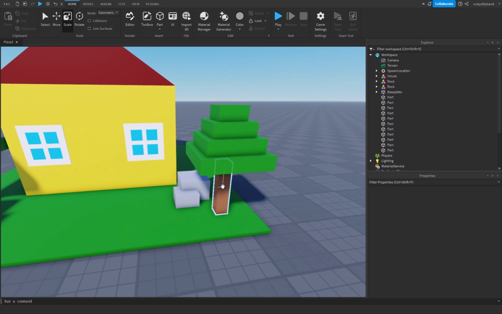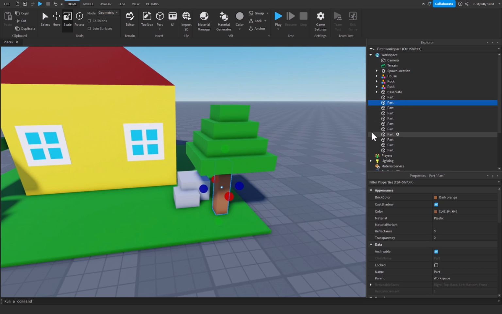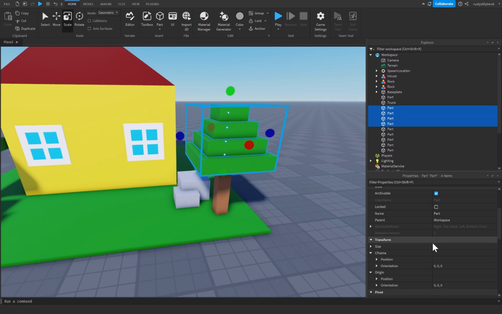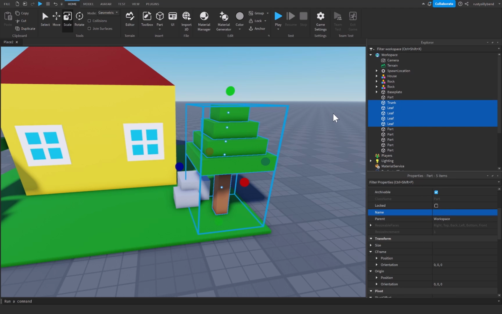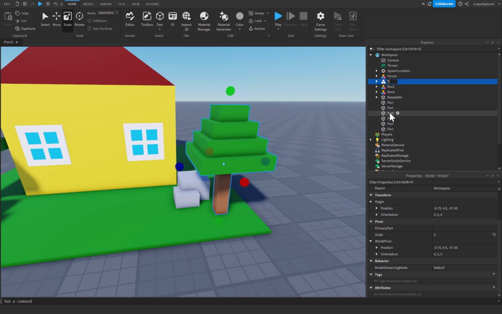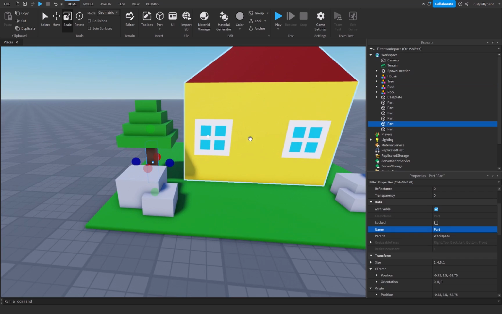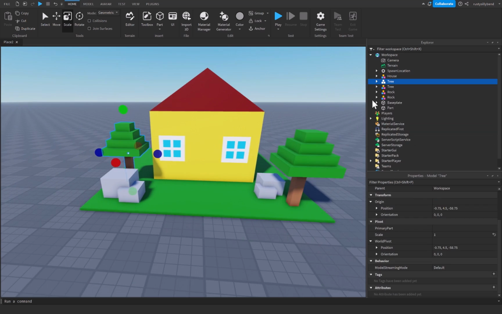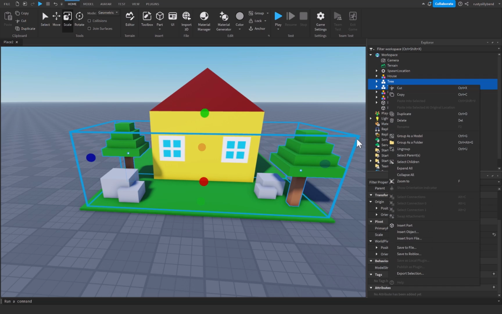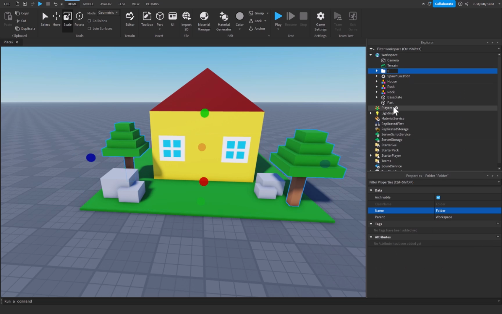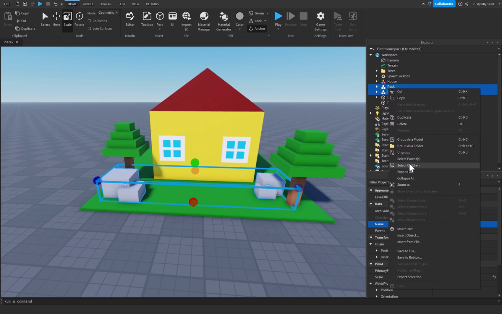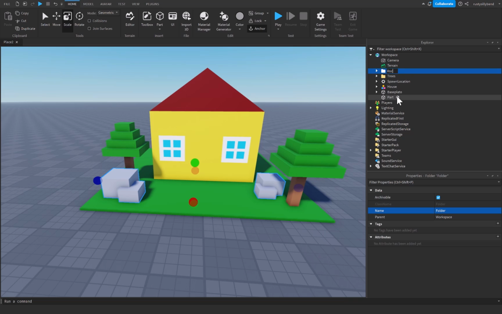So what you want to do is go through, name different parts of your models. Like this is the trunk of the tree, and these, for example, I'm going to name them all to leaf. Like so. Then you can pair it with the trunk and then press Control G and name it a tree, for example. Then you simply anchor the part and you do the exact same over here. From there, you simply click on both of your trees now, click on group as a folder, name it trees. You can grab your rocks as well, group as a folder, and then name these rocks.